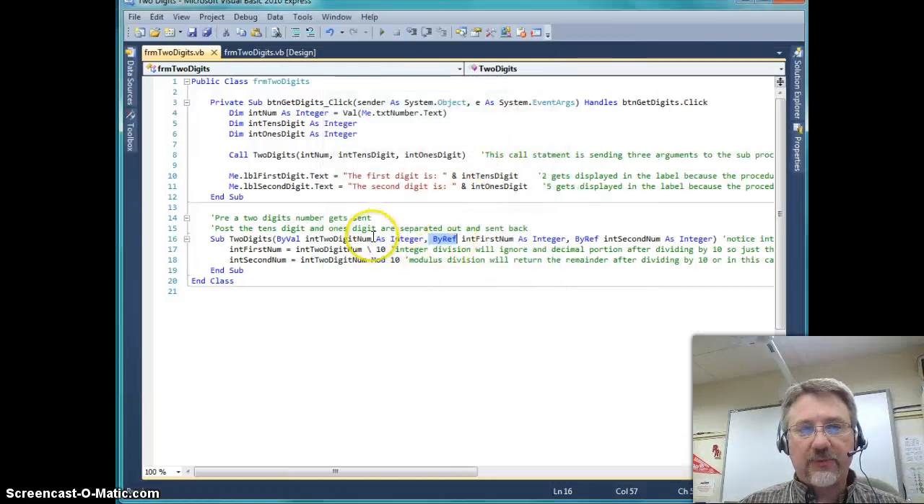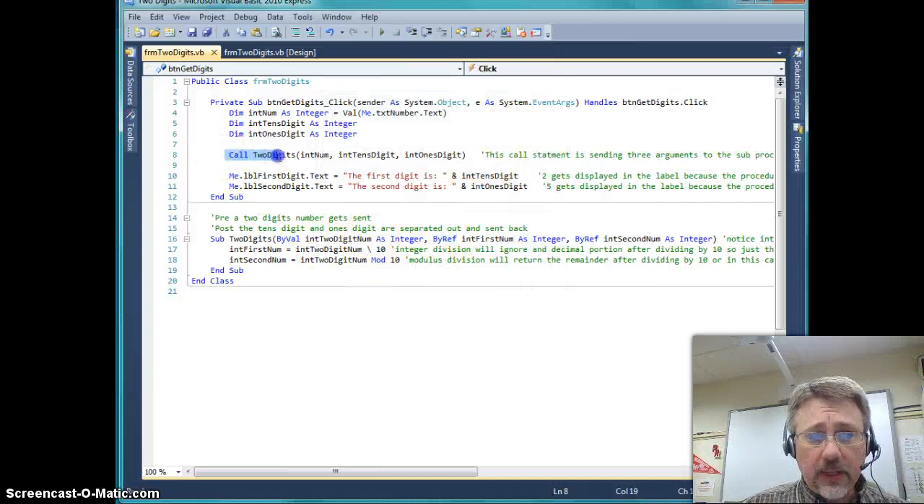But so what's going on here, if we look closer at the code, is we're calling this sub-procedure 2 digits. We're sending it 3 arguments: the number that was put into the text box, so just called int num. It's a 2-digit number. Notice that this is not something we want to be able to be changed. It's the number that the user put in. So it's by value.